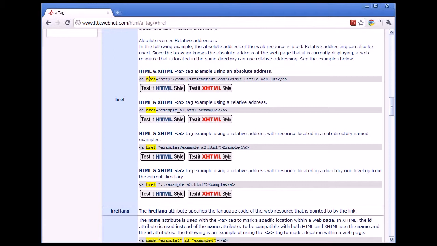Here you'll see that the href attribute has a value of http:// and then the address of Little Web Hut. So that's an absolute address, and we always need to include this http:// at the beginning of absolute addresses. If I were trying to open an HTML page that's in the same directory as the page that I'm working from, then I don't need to put HTTP at the beginning. I just need to put the file name of the HTML file that I want to use.